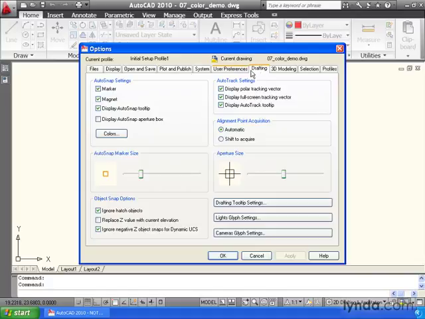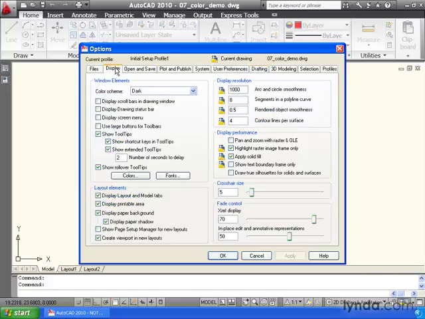I'm going to come down and set my Display tab current. Notice that each tab is divided up into named groups. This makes the settings a little bit easier to find. If we look in the Window Elements group, notice I have a checkbox called Display Scroll Bars in Drawing Window. I'm going to click to put a check in the box, and then I'm going to come down and click Apply. When I do, watch my model space. Notice as soon as I clicked Apply, I now have scroll bars in my drawing window.